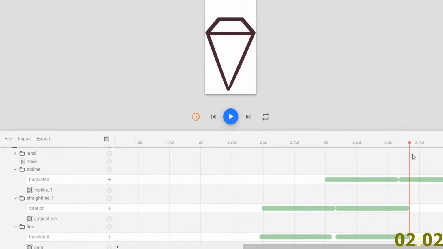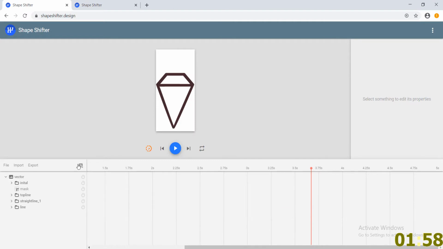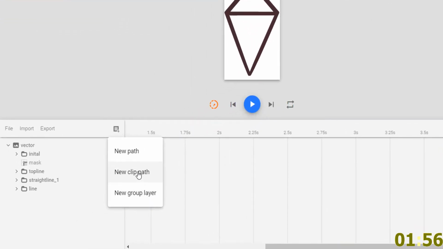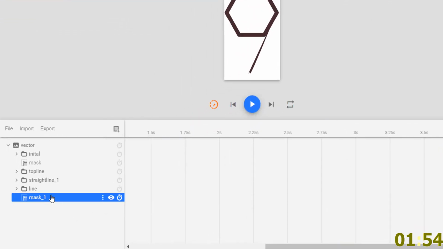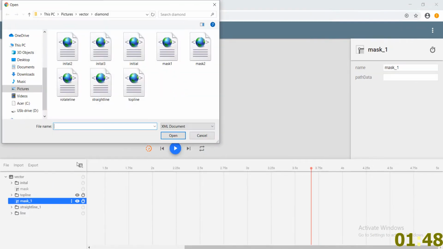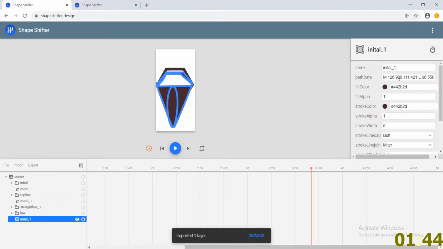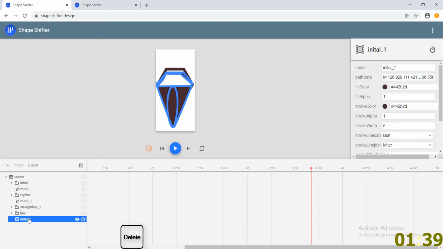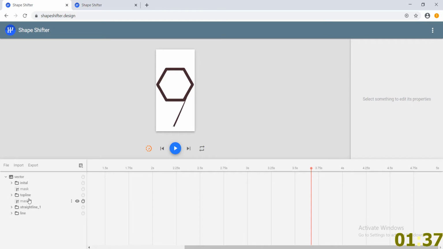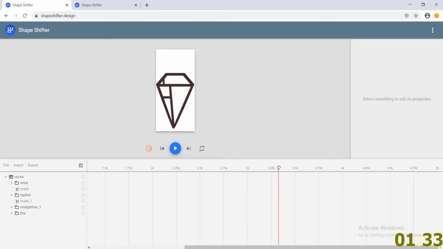Now I will add one more mask to hide the upper path. Create a new clip path. Keep it before the straight line. Now I will import the shape to copy the path value. Here it is. I will copy the path, delete the shape, and paste it into the mask. It's working perfect.